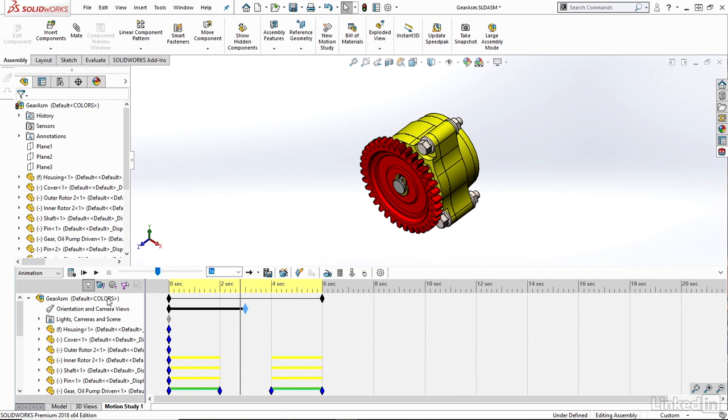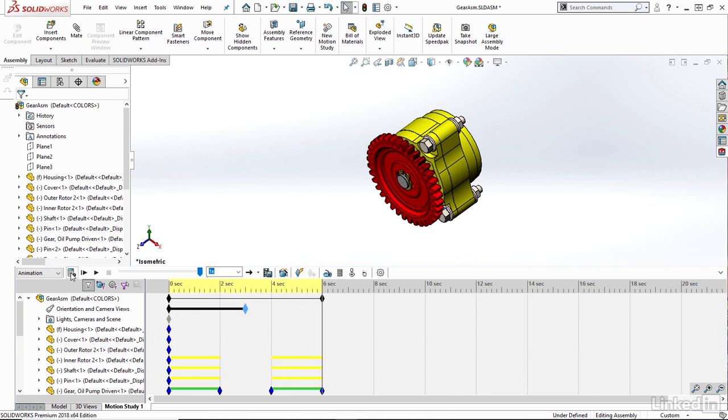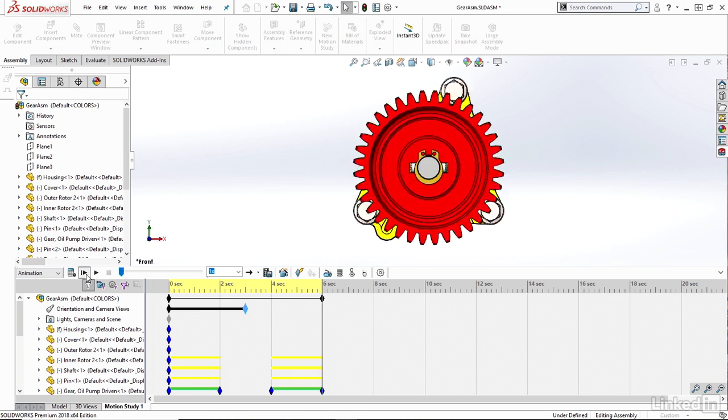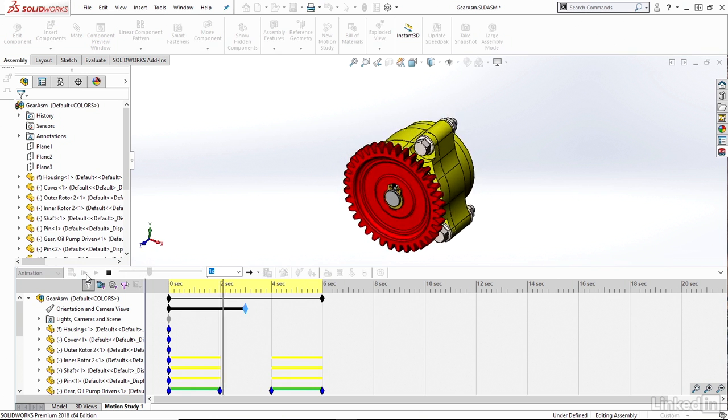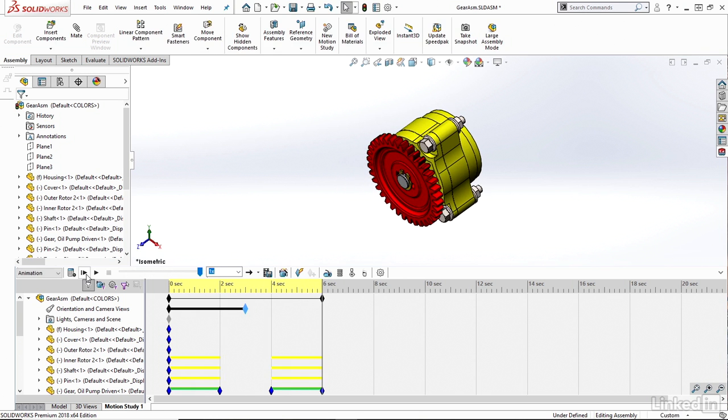So let's see if we calculate or run through this animation. And then I'll just play from start. You can see I start at a front view and then slowly move into my isometric view at about 3 seconds.